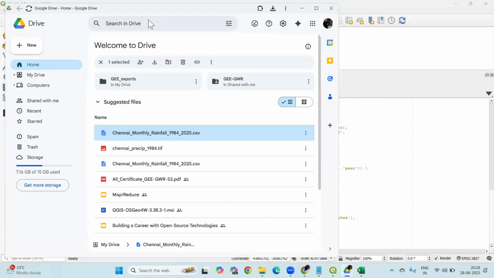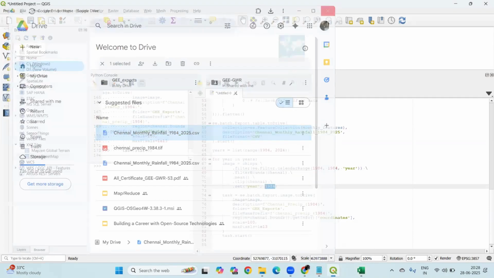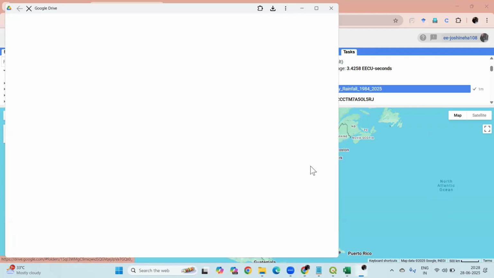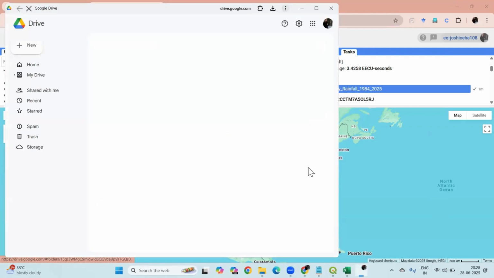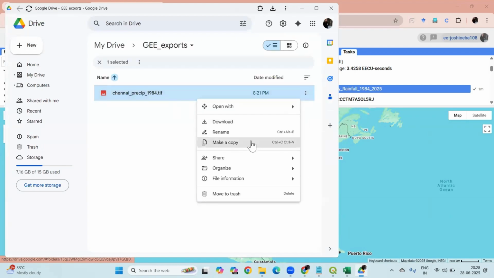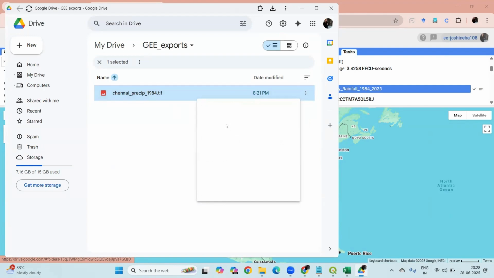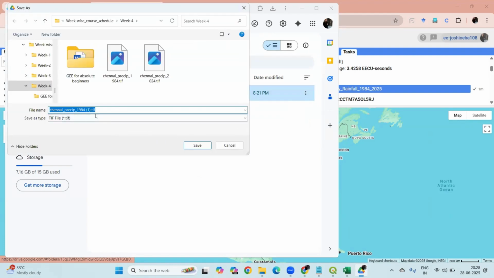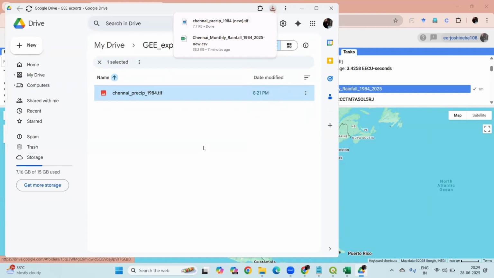Let's see if it is already available in our Google Drive or not. So I will go here and I will see the task. Yes, I think it's completed. So let's open this in Drive. Okay, so it has downloaded the data set for us. I'm going to download this, 1984. I'll just change the name to new and save it.